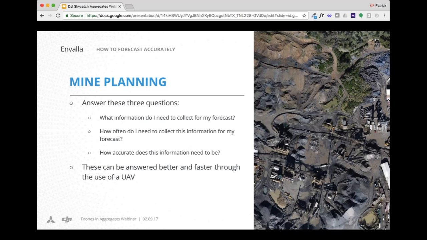So when I talk about mine planning, for those of you who aren't familiar with the industry as well as that term, it's really just a general term used within the aggregate industry for managing future extraction and production within your pits or quarries.